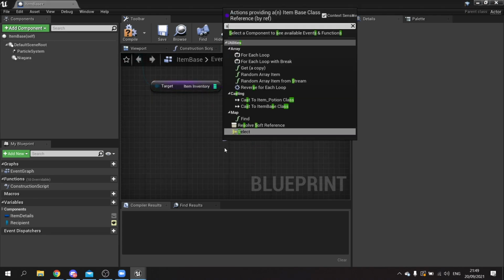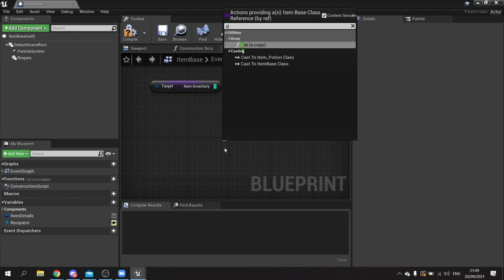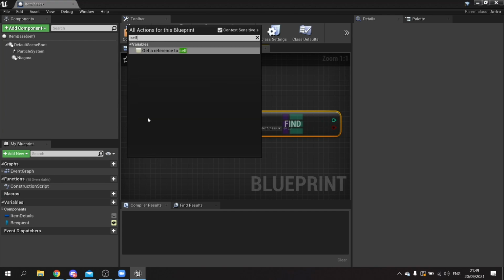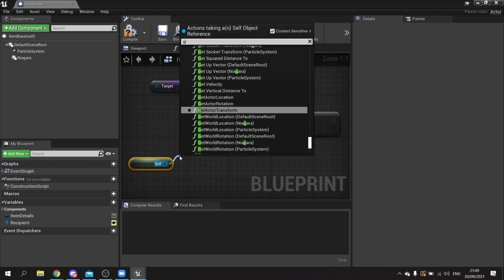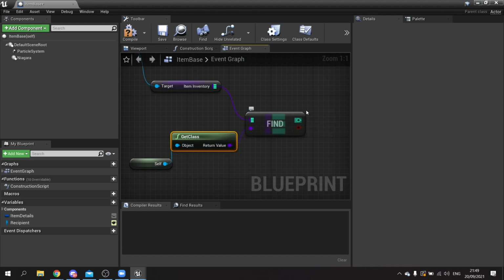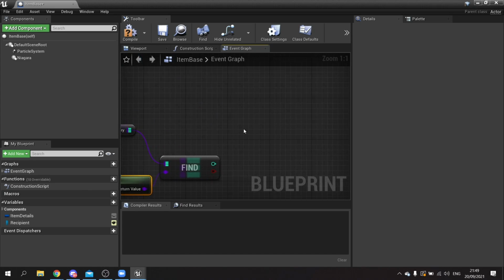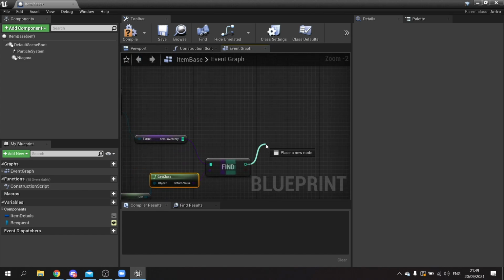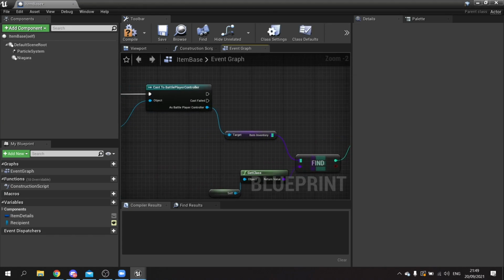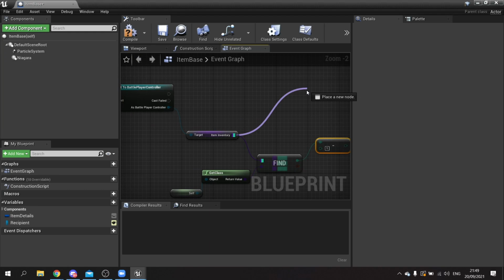So here will be self. Get class of self. Got it the wrong way around. You get self first, and then you get the class of self. And that will go into that there. And that will return how many of that item we currently have in our inventory. We're then going to take this value and minus 1. And then we're going to take the item inventory and do add and plug that in to our cast.